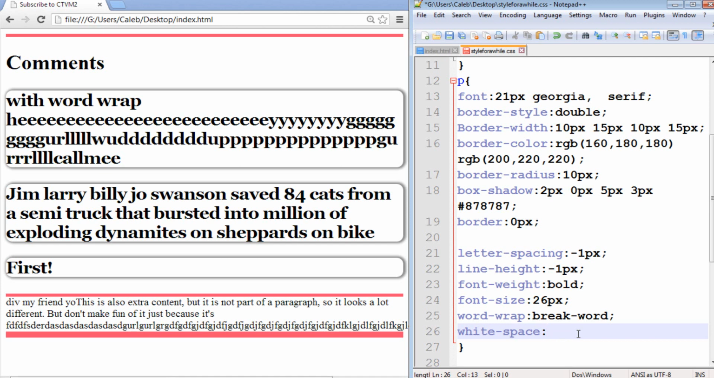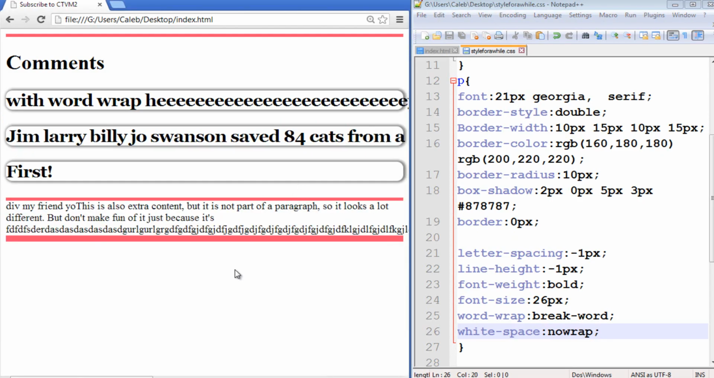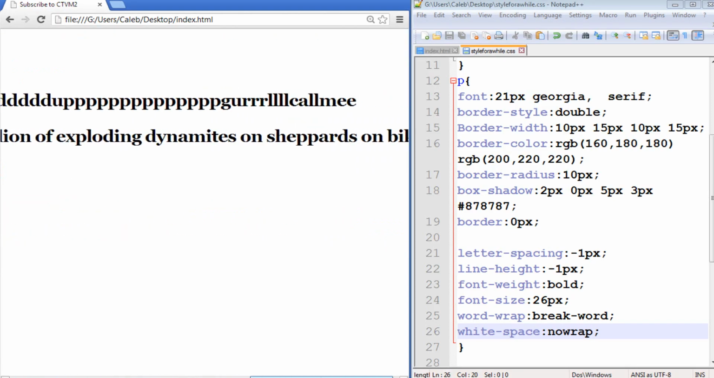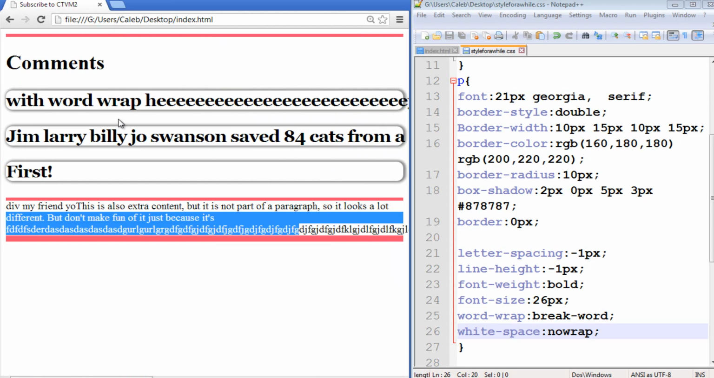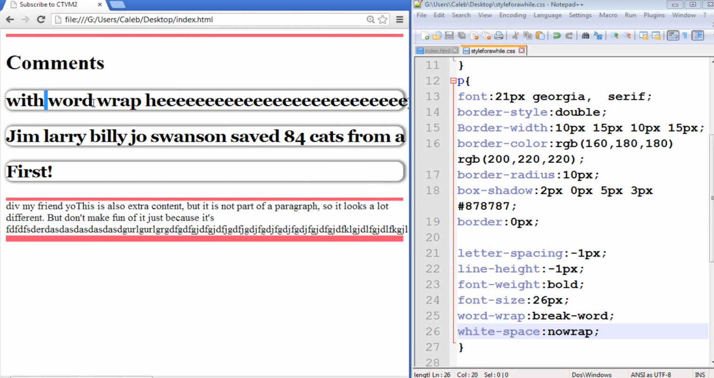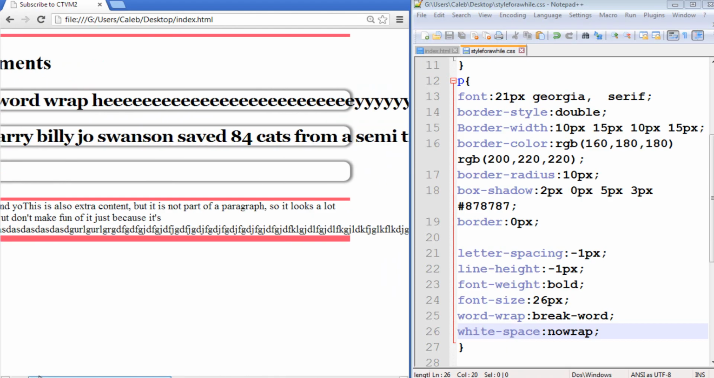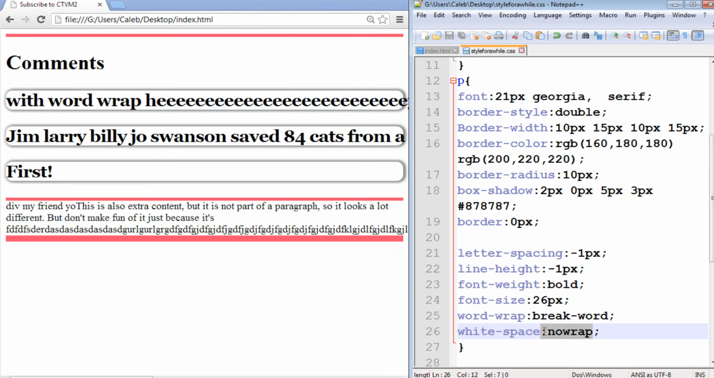So with whitespace, we can have nowrap, and what this does is it's not going to wrap any words, it's just going to keep on running. So if you look at the paragraph here, ignore that this is a div, it goes on and goes on, even with spaces. It accepts spaces, but spaces don't bring it down to a new line, as you can see here. So that's nowrap.